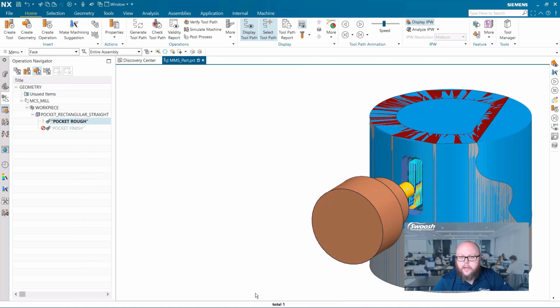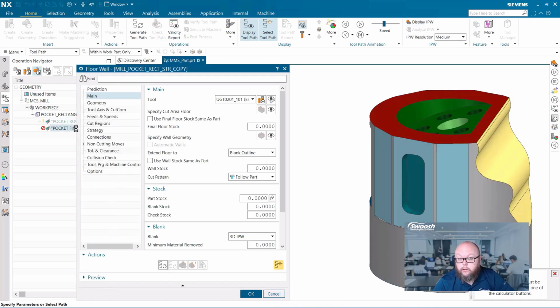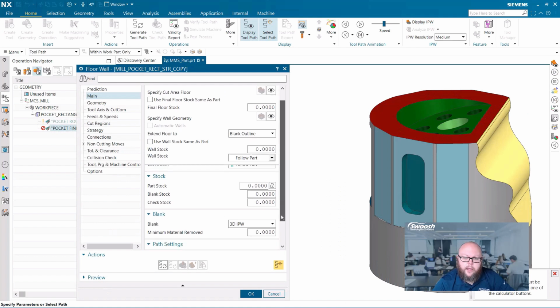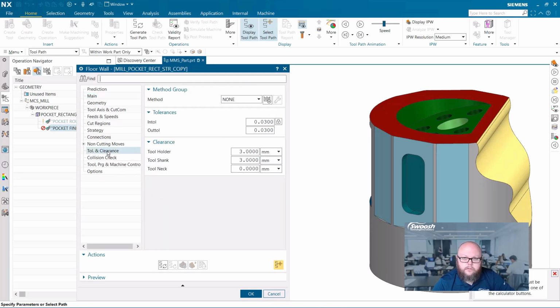So in this case, we can see that we left some geometry on the walls, some material left on the walls of the pocket, and that the finish operation will go ahead and just cut the wall geometry. As we finish making our setting changes here, we'll generate our operation, and then we can proceed to teaching this new suggested method.